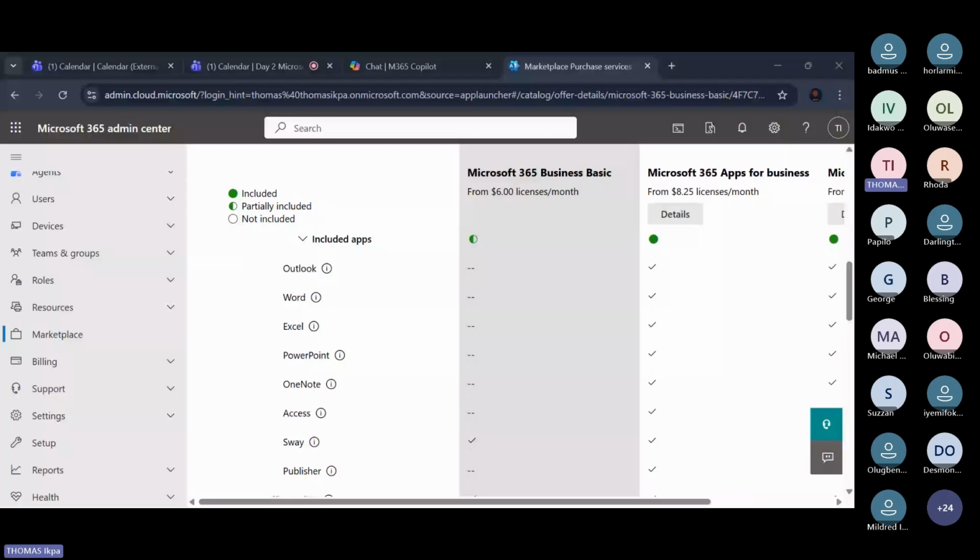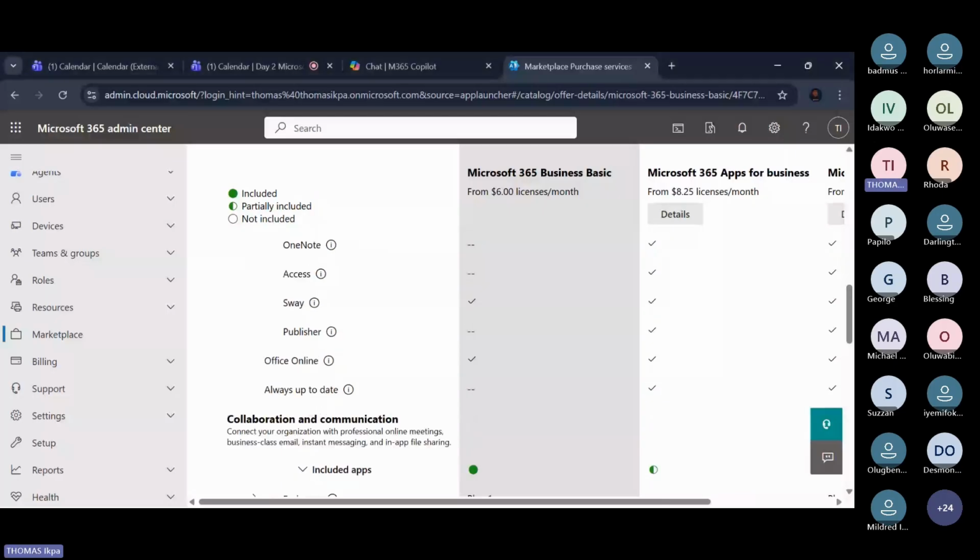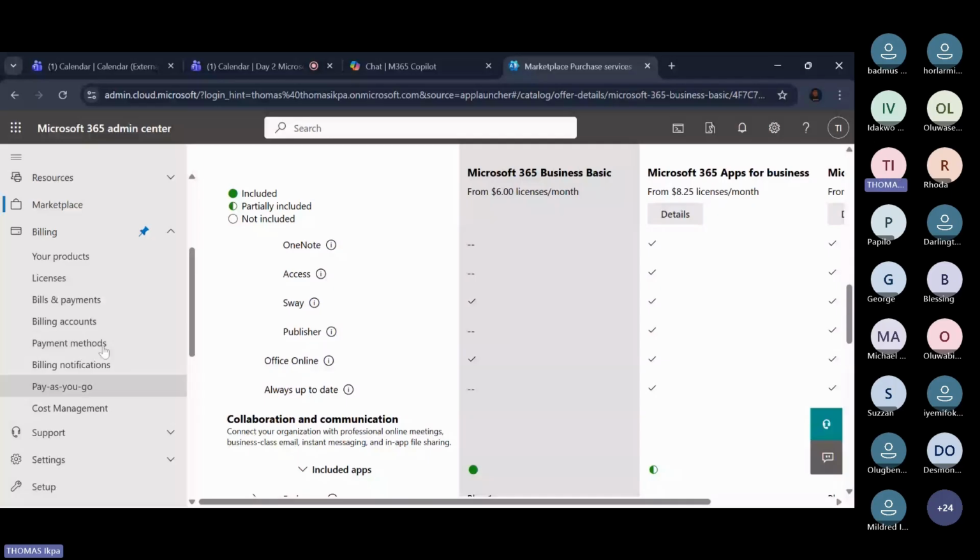So the Business Basic only gives you access to web applications. Okay. As you can see, Office Online. That's the only thing you have access to. So that's for marketplace. Now come to billing. Under billing, anything that concerns your money, your invoices, your card is managed under billing. Let me show you.